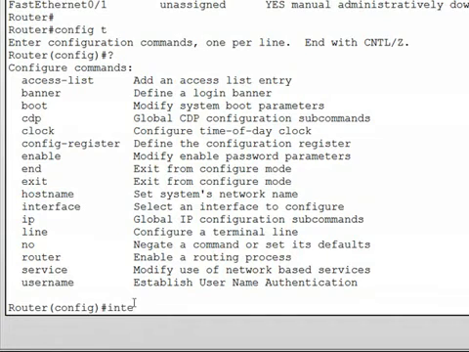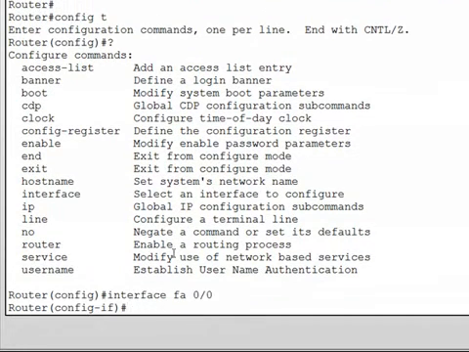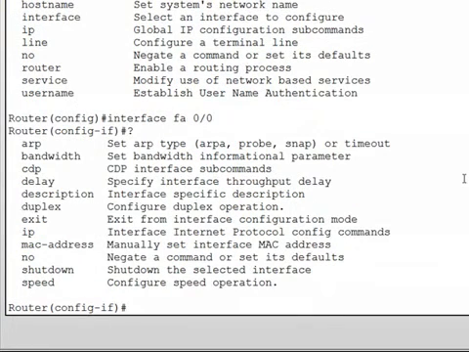So I'm going to type in interface fa, which stands for FastEthernet 0/0. I'm going to hit enter. As you can see, the prompt has changed to router(config-if)#, letting you know that you've entered interface configuration mode. Let's assume now that we don't know what the command is to configure an IP address on the interface, so we're going to use a question mark again.